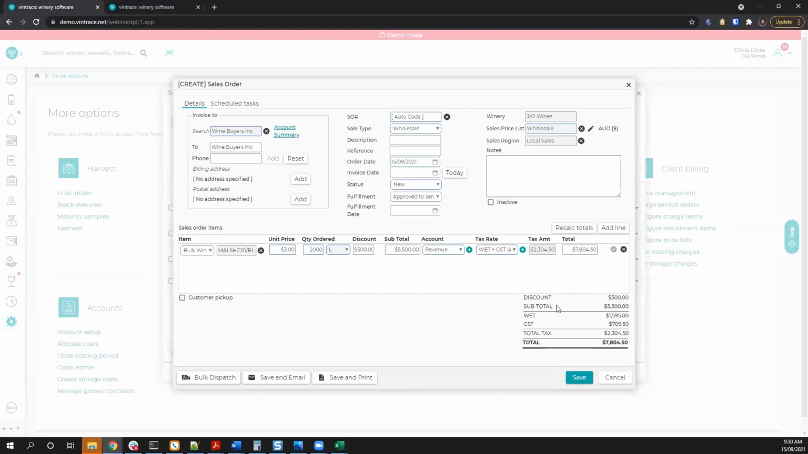And down the bottom, you'll get a summary of that. So obviously it's just repeating most of this, but it'll give you the individual tax amounts and then a total towards the bottom. So that's pretty much it.